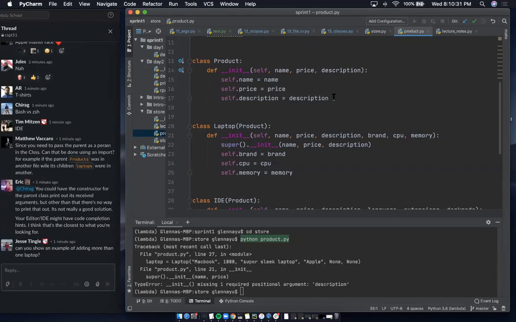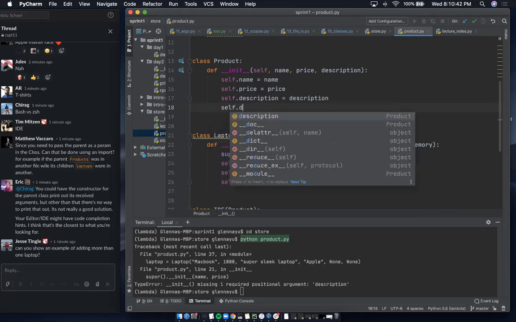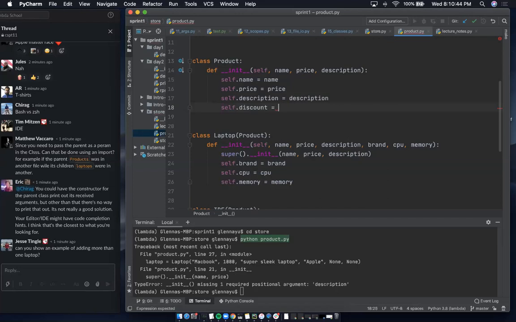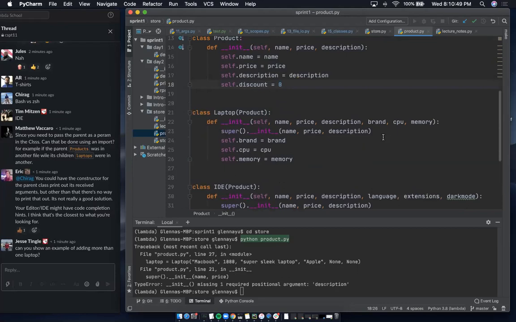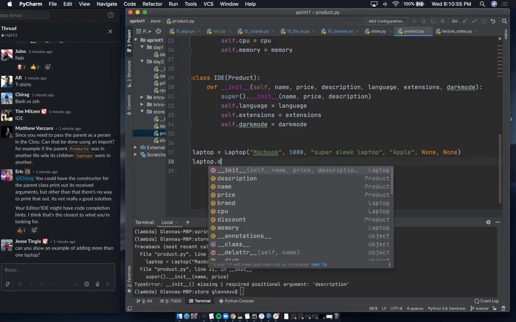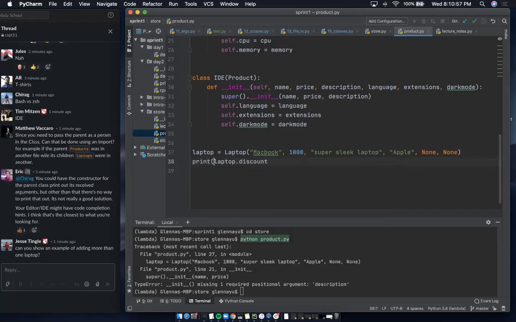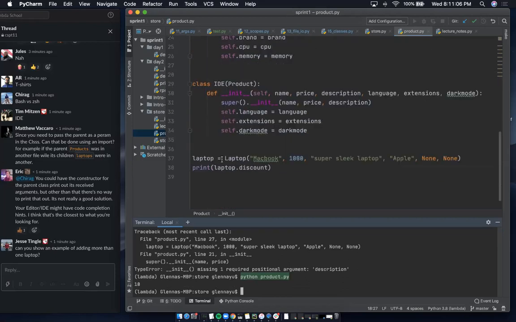And now the kind of cool thing about inheritance is, what if at one point we said we wanted to add a discount? So self.discount, and we can set it to 0. Now, if we run this, laptop will have a discount on it. Or maybe let's say everything is on discount for, I don't know, $10, even though we didn't explicitly set the discount on the laptop.